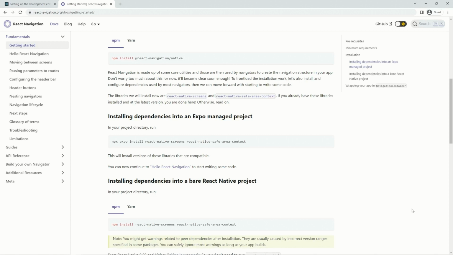So the safe area context is just like a library which provides you some safe area. Like if you own or if you know about the iPhone 10, there are some notch devices inside that. So with the notch, what the React Native safe area context does is identify the notch area and not render the content into it. So that is the use of the React Native safe area context.